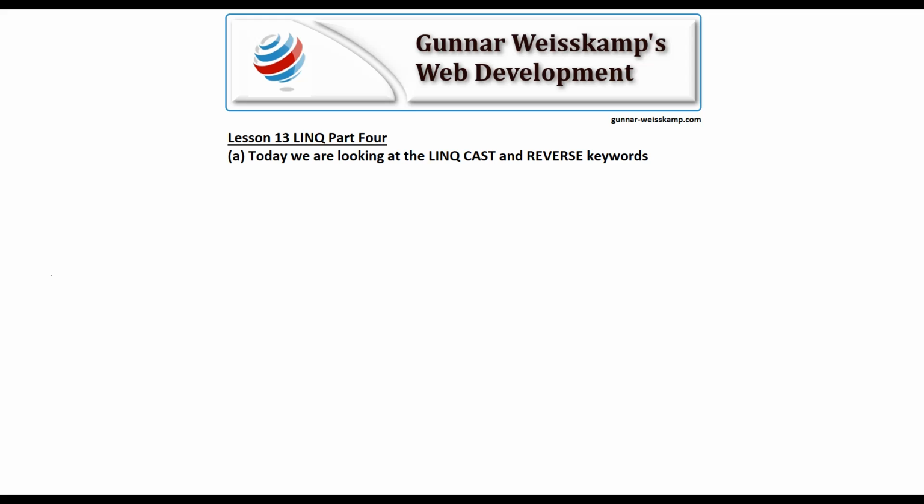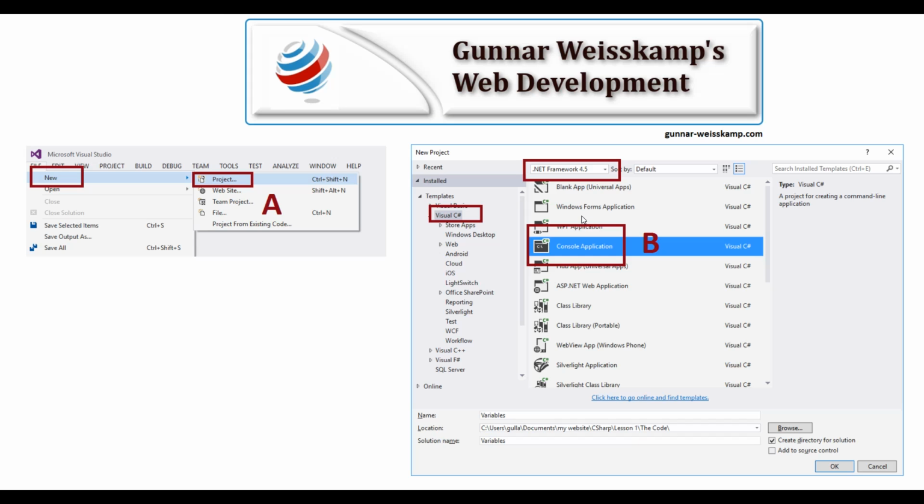Today's lesson 13, LINQ part 4. So today we're looking at the LINQ CAST and REVERSE keywords. If you want to create today's app, I'm using Visual Studio 2013. Just go to New Project, here shown in A, and then here in B you want to create a console app, and I'm using 4.5 as a framework.